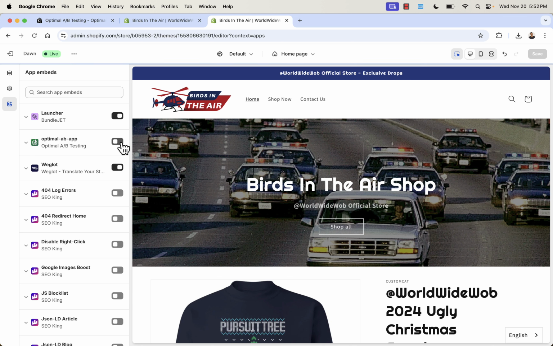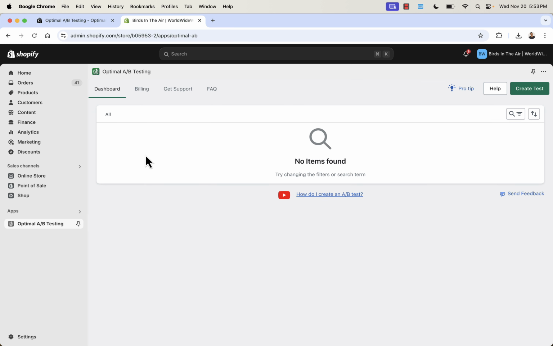You see that the black is on. You see gray is off. Turn this on and press save. Okay, it's just good to get this out of the way. We turn on the app, integrate it into our theme. Now we can create split tests.